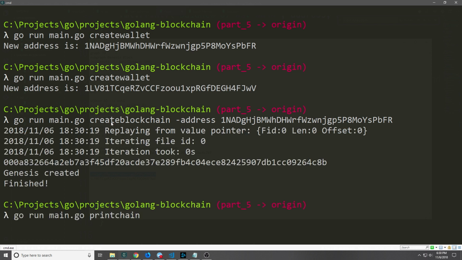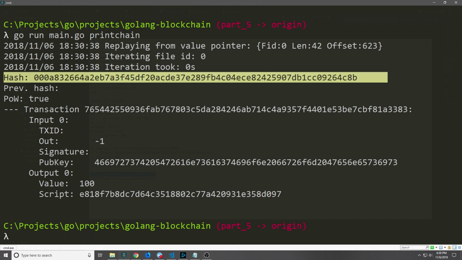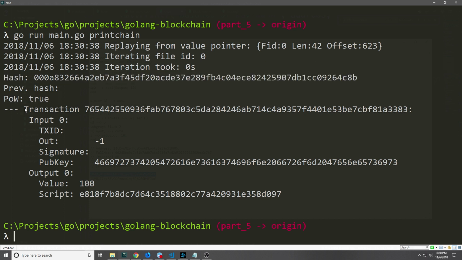That seems to have gone well, so let's now print the chain and take a look at the transactions inside of our Genesis block. And here you can see what it actually looks like. So here's the hash for the Genesis block, the previous hash, and then the proof of work, and then the transaction hash, followed by the first input, where we have the TXID, the output, the signature, and the pub key, and then the actual output, which has the value, and then the script.